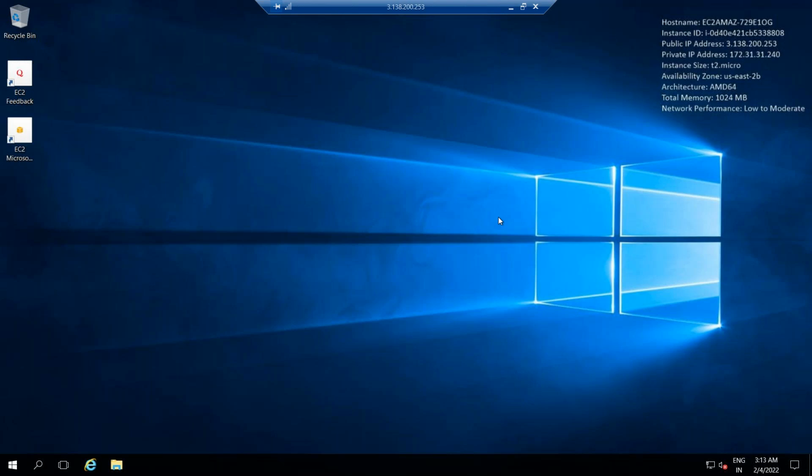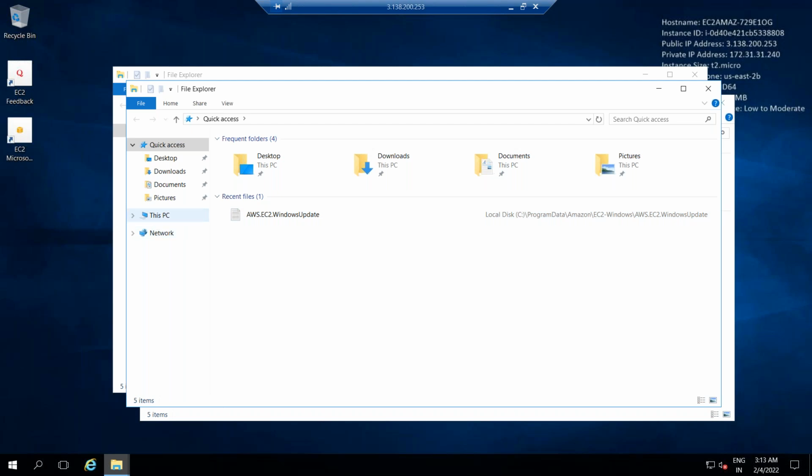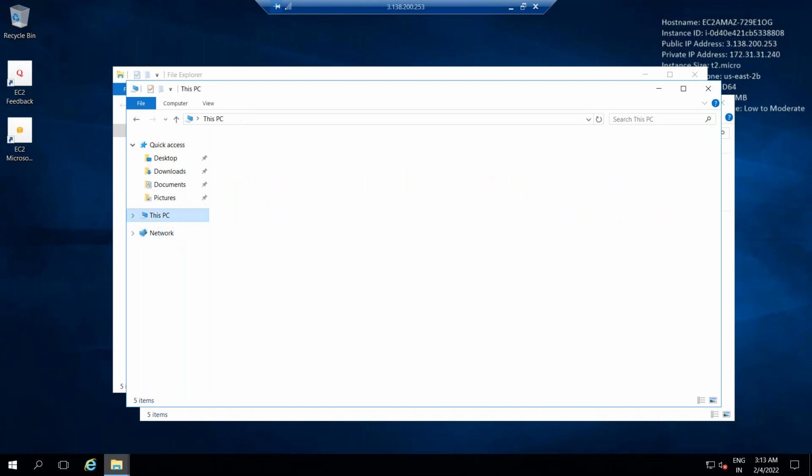Yeah. So once we connect this, you want to check your drive size, hard drive size. See here, it is 30 GB. Out of 30 GB, 12.5 GB is already utilized for the operating system, right?